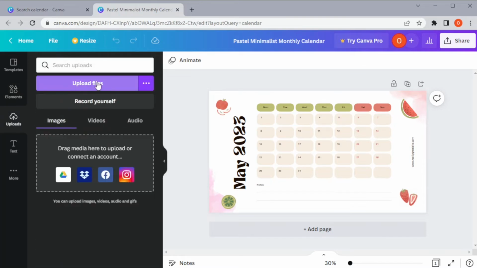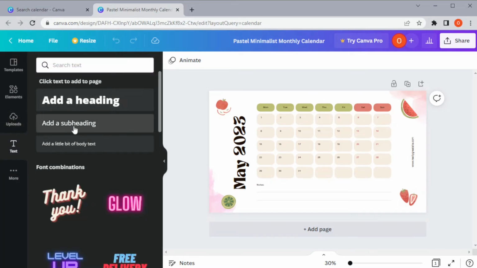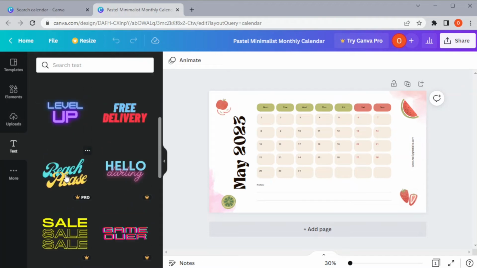And in the Text tab, you can set your text as a heading, subheading, or a text body, and you can also choose among the font combination presets to make your text look more interesting.